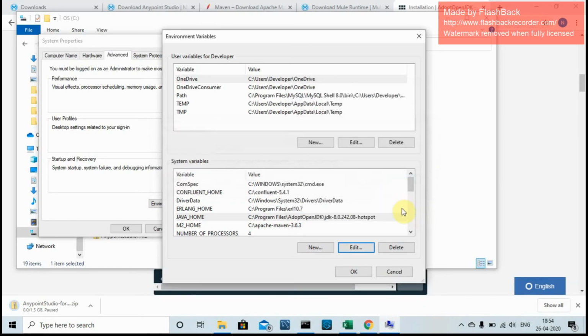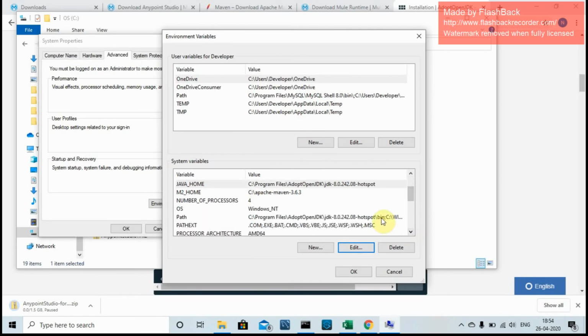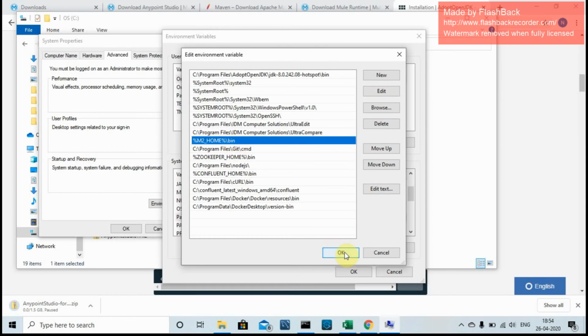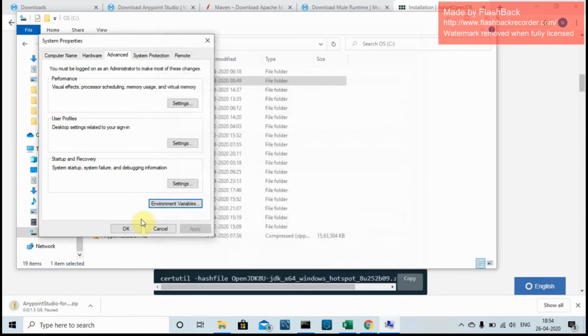That's all. After creating M2_HOME and JAVA_HOME, the next thing is to update the Path. In the Path you just have to append these values. Make sure this JDK entry is at the very top of your Path variable values. Apart from that, you also have to set up M2_HOME bin. I will tell you why bin is required. Just keep it as I am showing you, and that's pretty much it. Okay.